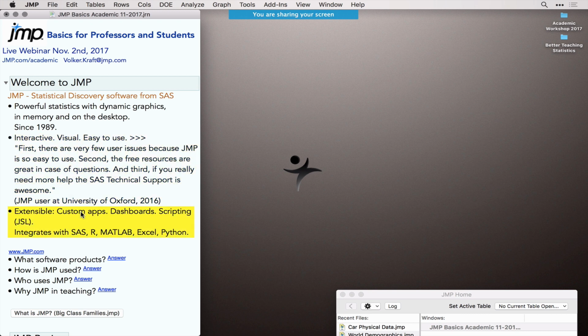And on the other hand, and important for researchers, JMP has powerful tools built in. But there are no limits. You get all development tools for custom applications. You get a dashboard builder and a scripting language, JSL, the JMP scripting language, which also integrates JMP with other packages, including R, MATLAB, and Python.